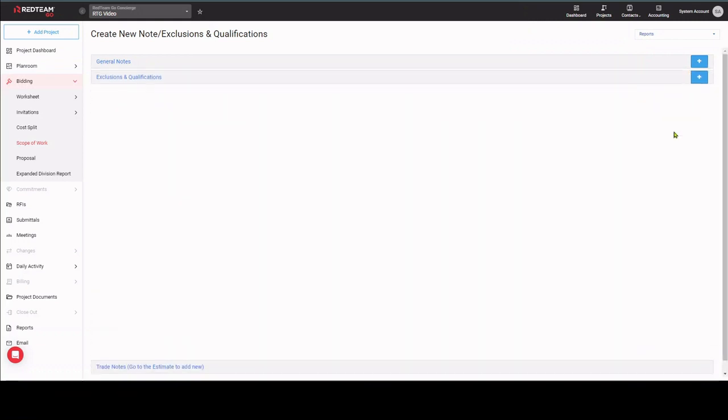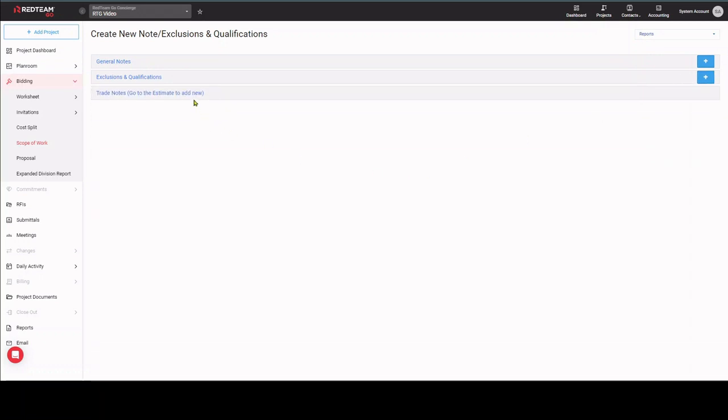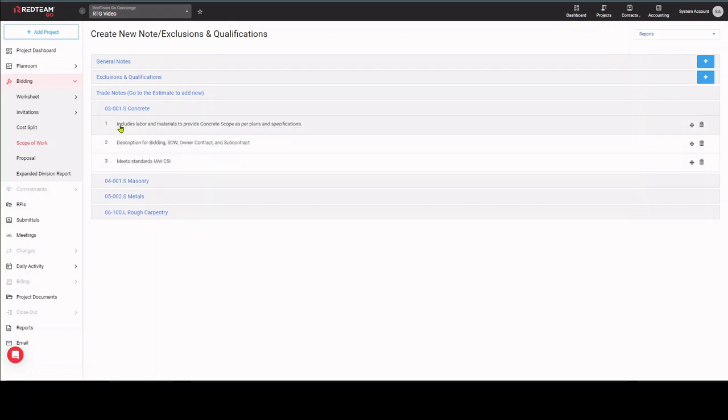Exclusions and qualifications works the same. The last item is the trade notes. These are taken from the bidding worksheet and must be created there to populate the scope of work. The scope of work is ready for the proposal package.